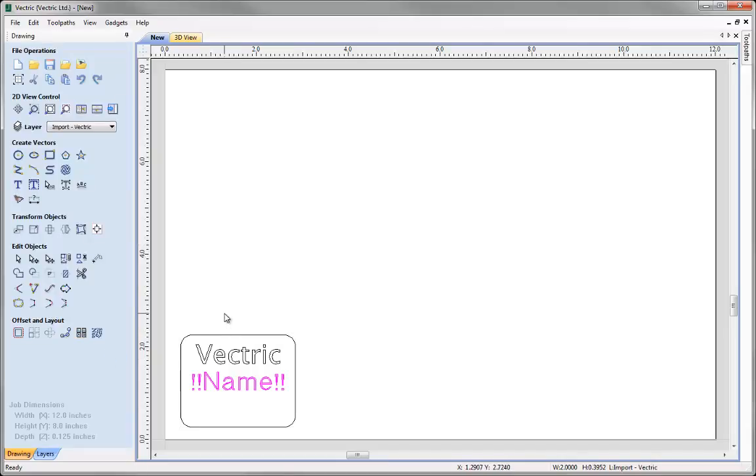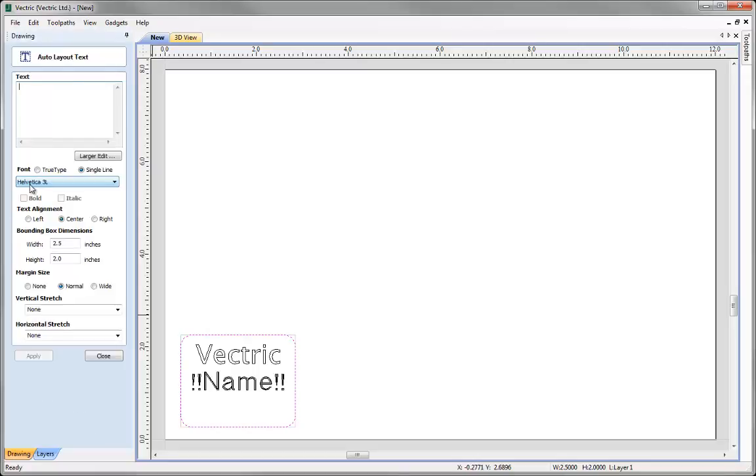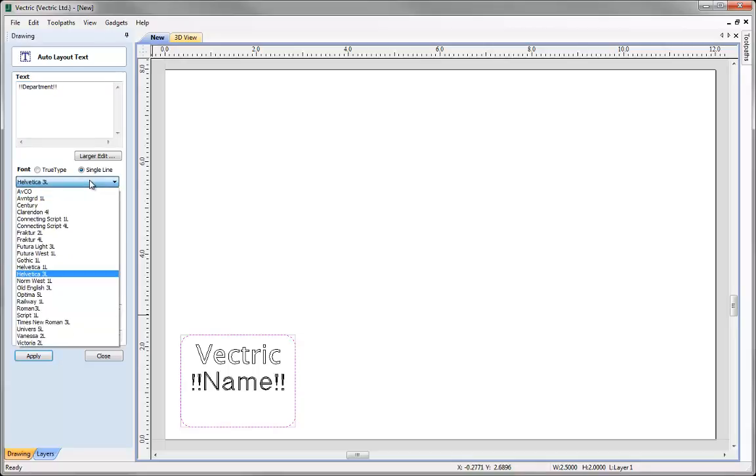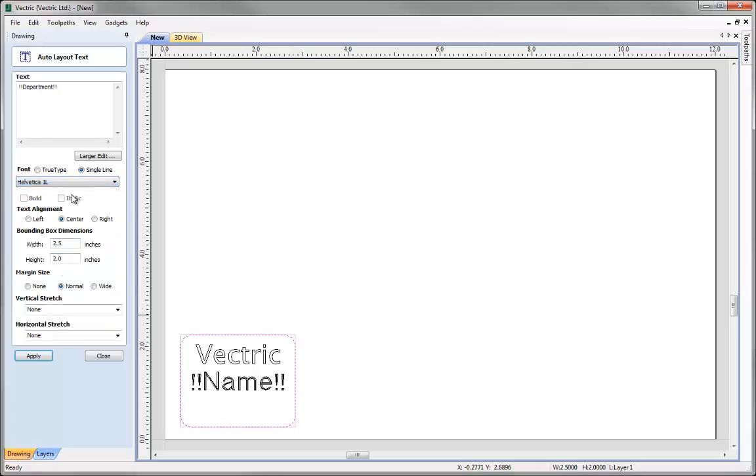Let's deselect that and then select the outline again, and we can then create our second. So let's go back into the draw text within a vector box, and we can specify our last one. We start with a double exclamation mark and type in department, and then finish with two exclamation marks. I'm going to use a single line font again, but this time I'm going to use the Helvetica 1-line font. So just select that. I'm going to keep the options the same, and then click apply.